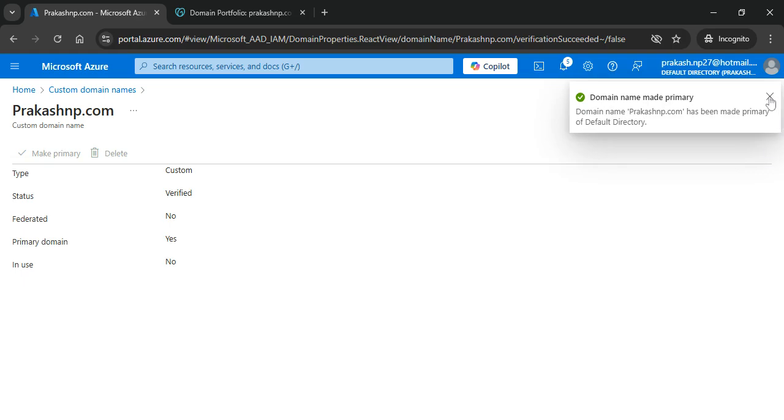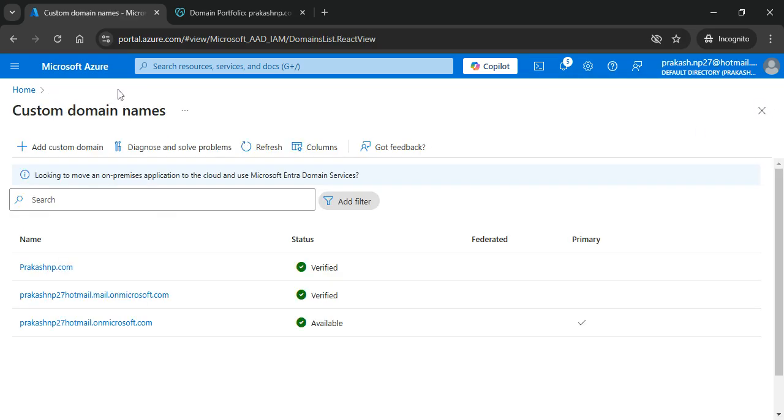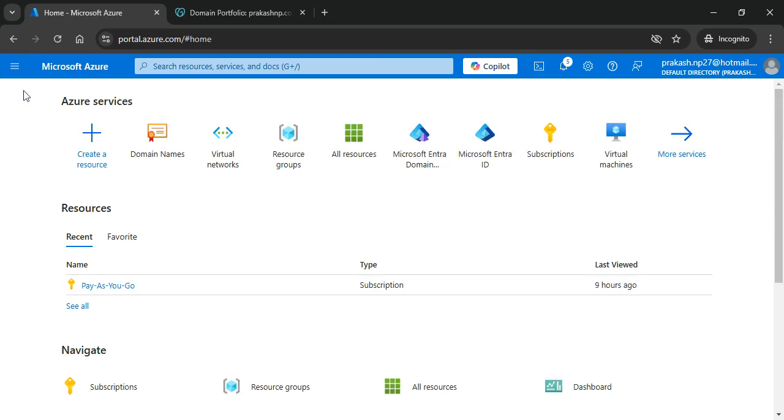So once I made it primary, let me go back to that. If you see the third column now, the primary, it has been checkboxed. So prakashnp.com is verified and it is now the primary domain. Now let's go back to the home page.